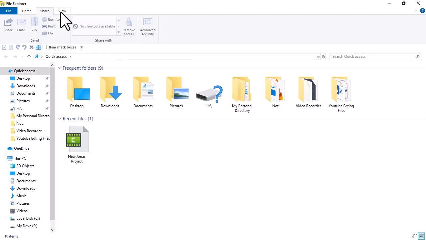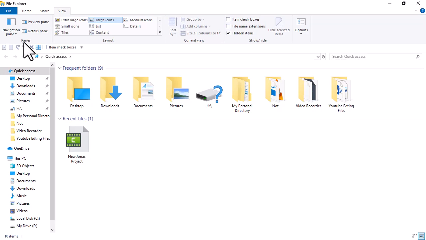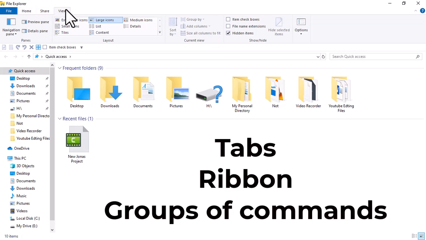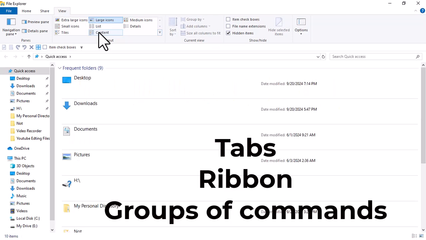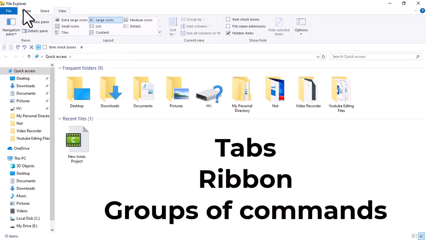When you access the view tab, this also provides you the panes group, layout group, current view, and also show and hide group. So this gives you the option to use this to manipulate and also manage your files and folders that are available in the File Explorer window. So this is called the menu bar, and as I said earlier, the menu bar consists of tabs, then consists of ribbons, and also consists of groups of commands. So this is the menu bar.